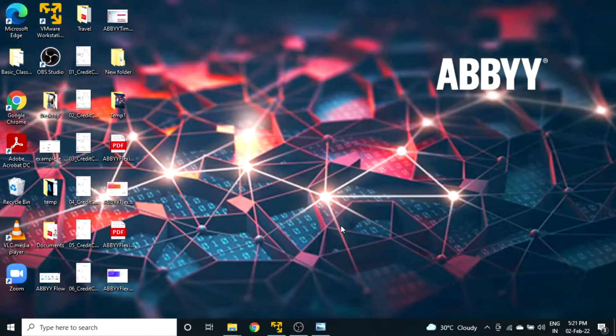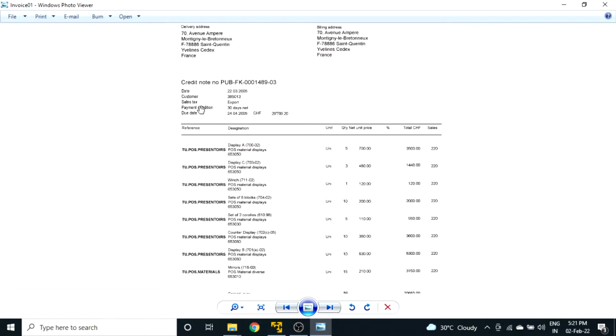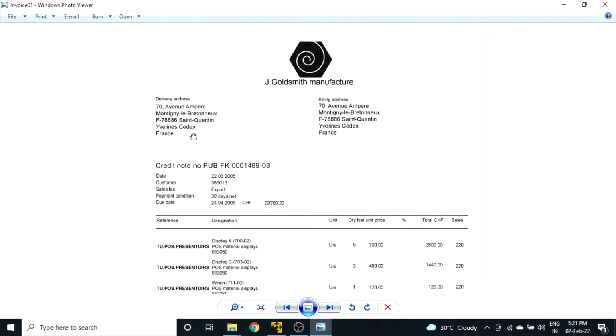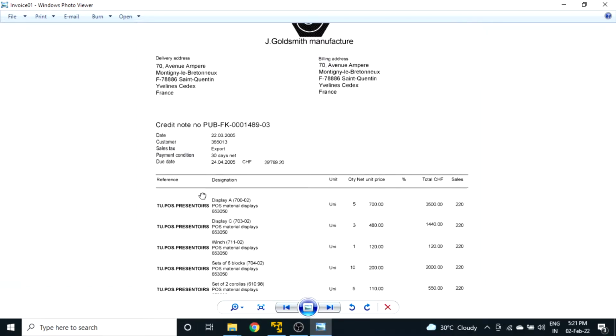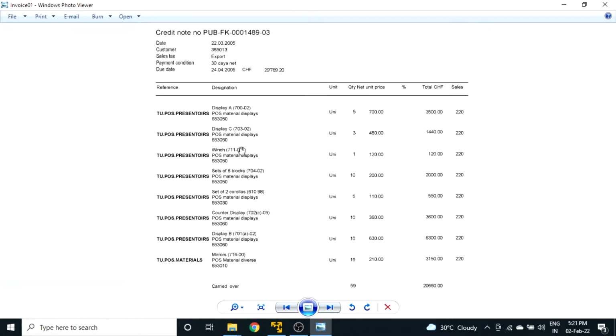Hi, in this video we'll learn about layout creation using FlexiLayout Studio. So let's get started. I have this particular document with me. We'll extract some of the information like delivery address, billing address, credit note number, date, customer, then this entire table. So let's see how we can create a layout.